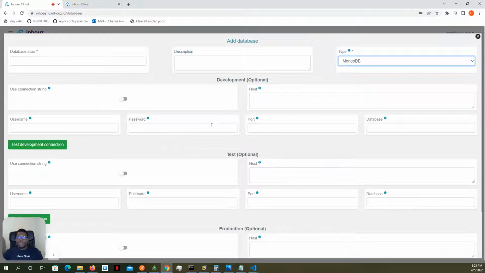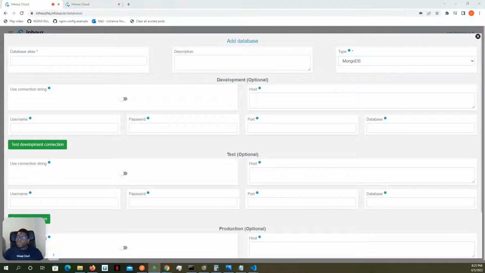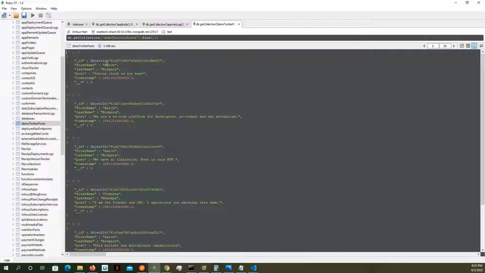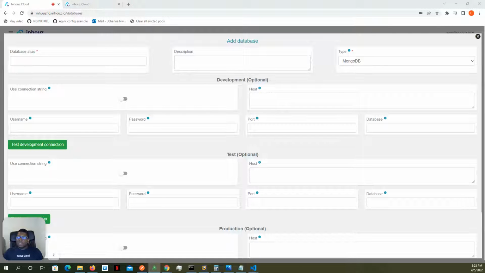All right, so today we're going to be working with a MongoDB database. You can work with any database you want, but we're going to be working with a MongoDB database, and we are going to be consuming, let me just pull this into the screen, this demo Twitter posts collection, or you can call it a table. We're just going to be consuming this in an application, and if we have time, we probably will consume this in an API as well.